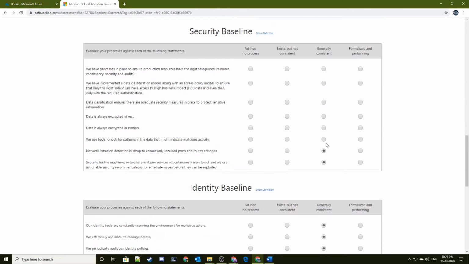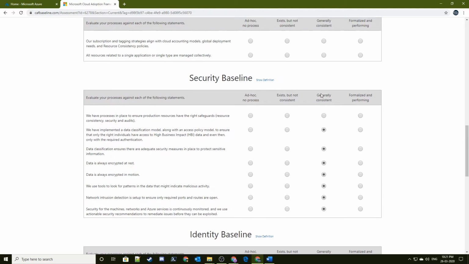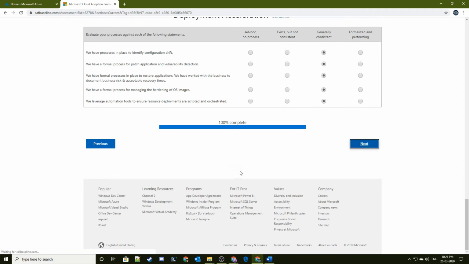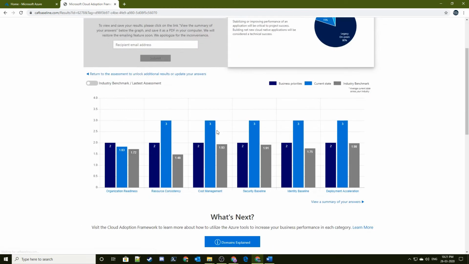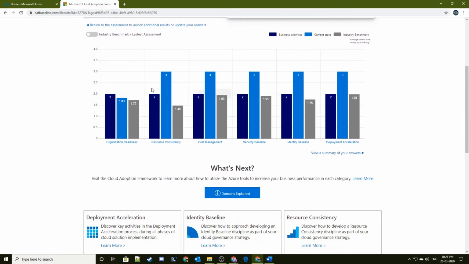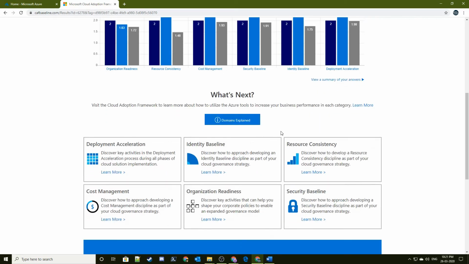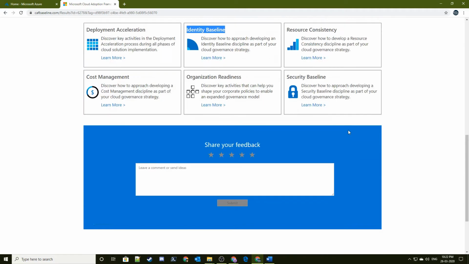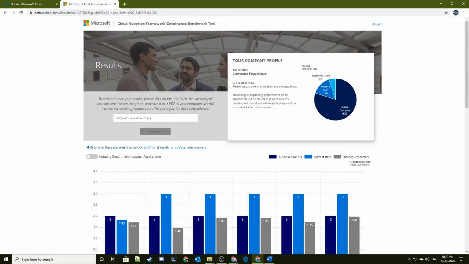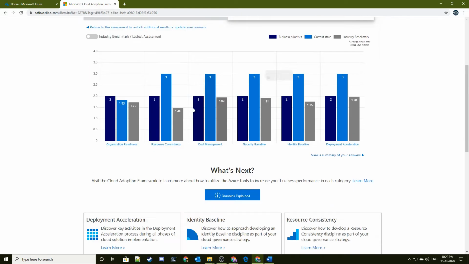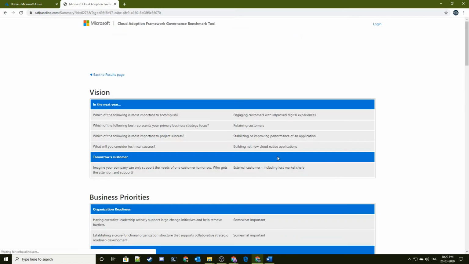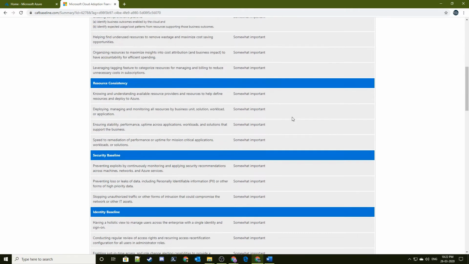I want to show you the last report that you can see. This is a report that you can download as well. This is 100% complete. I'll click on next. You'll see all the industry benchmarks or latest assessments that are available. For different benchmarks, you can see all of these reports. You can click on deployment acceleration, identity baseline, all of these things as per your organization. If you log in, you can also get this in an email. You can download this report as well. You can click on view summary of your answers, and you'll see all the answers over here.